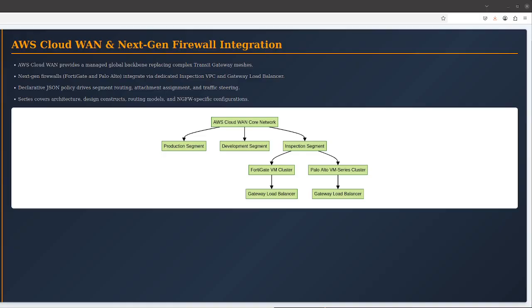In this video series, we are going to do a deep dive into AWS Cloud WAN, which is Amazon's managed wide area networking service, and then explore how to integrate next-generation firewalls, specifically Fortigate and Palo Alto Networks, into that architecture for east-west and north-south traffic inspection.